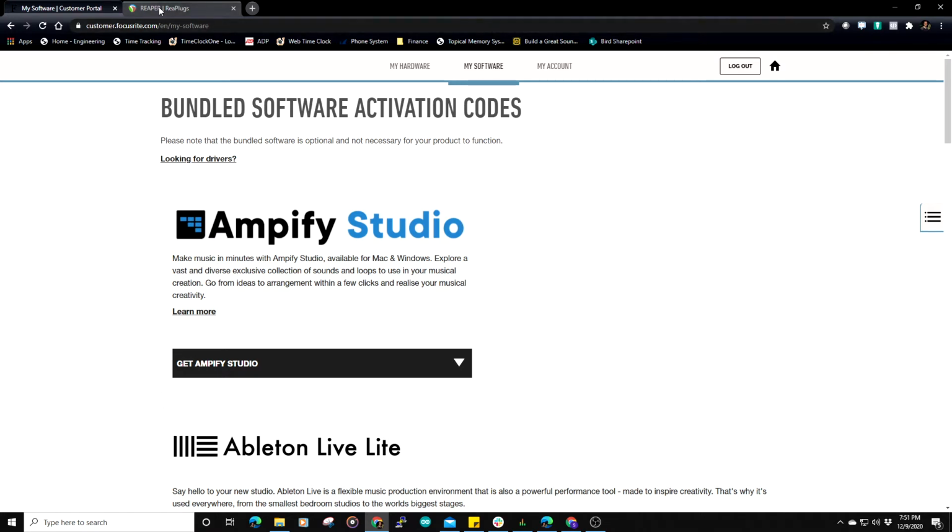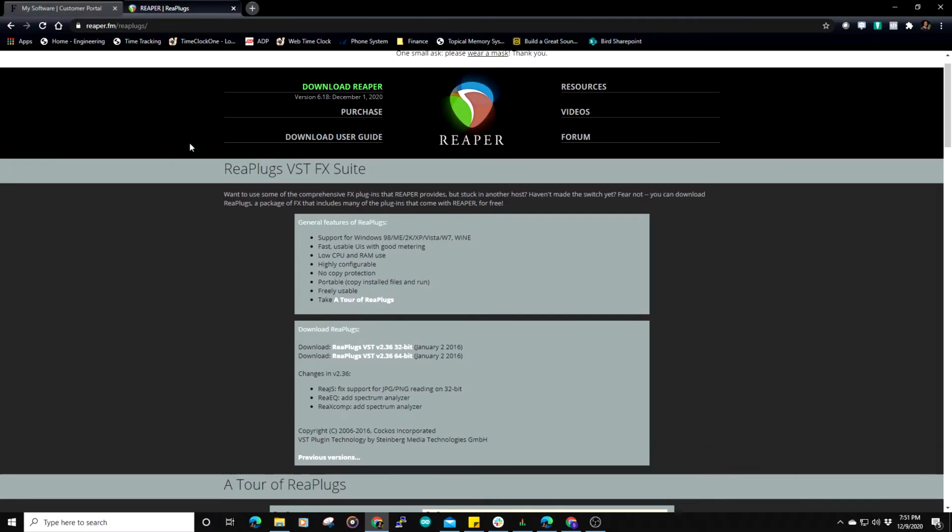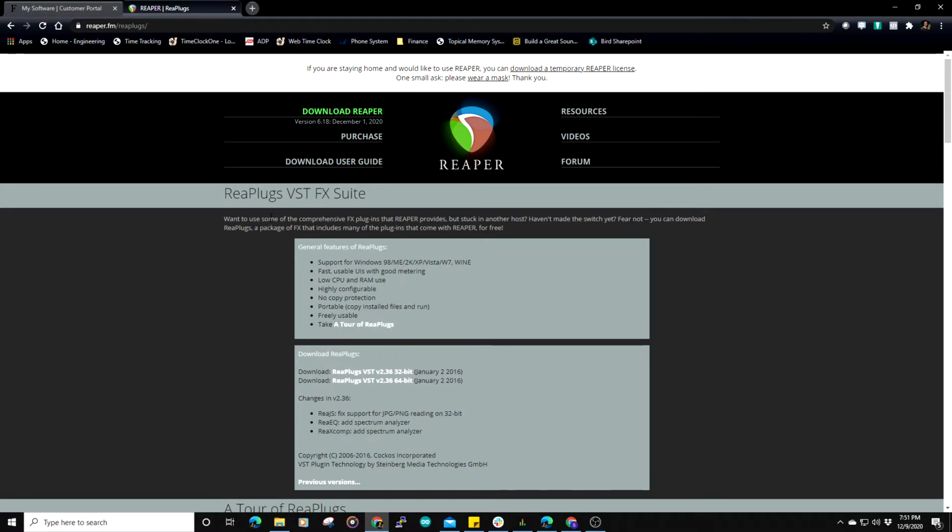So first thing you got to do, I would recommend going to Reaper's website and downloading the Replugs VST FX suite. Just hit the download link here, and you can get an EQ, a compressor, a multi-band compressor. It also comes with this really handy streaming plugin, which is actually what I use to capture audio from my DAW into OBS.